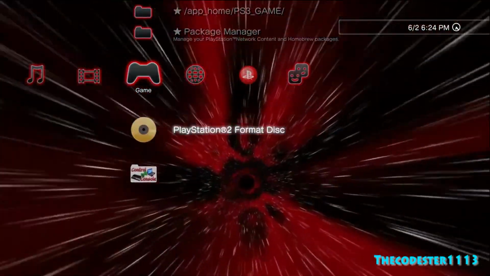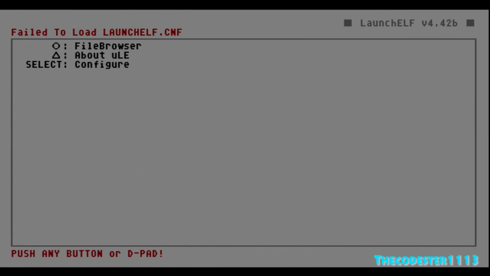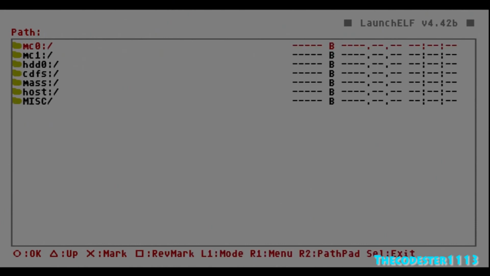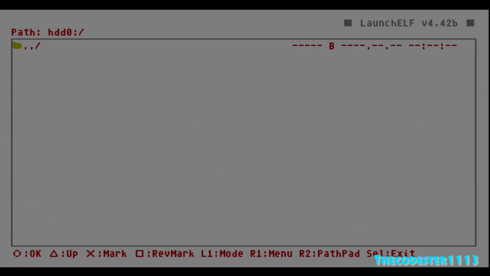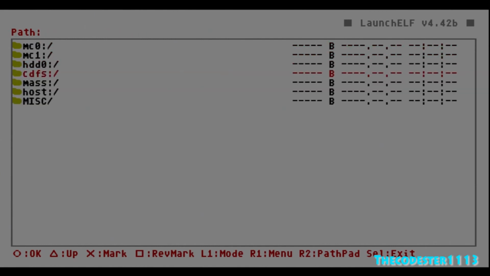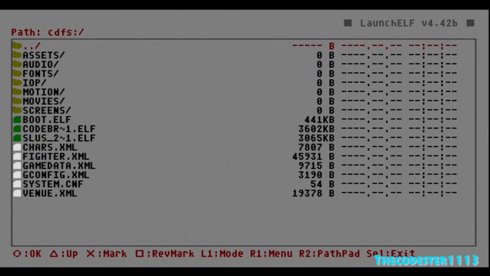Okay, so let's go ahead and boot it up. And as soon as you press X, you will see what happens. It should boot right into ULaunchELF instead of the game itself. There's ULaunchELF. So press circle, go to CDFS, because when it emulates it, it tricks the PS3 into thinking it's a disk. You ran it off the hard drive, but as you can see, it's an actual disk. So CDFS, you know, it's a CD. There's all the stuff, and lo and behold, boot.elf, Codebreaker, SLUS, and all that stuff.